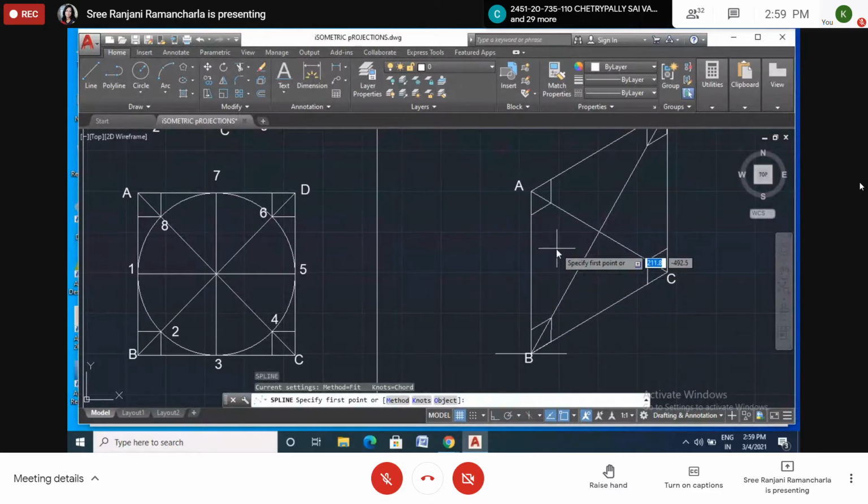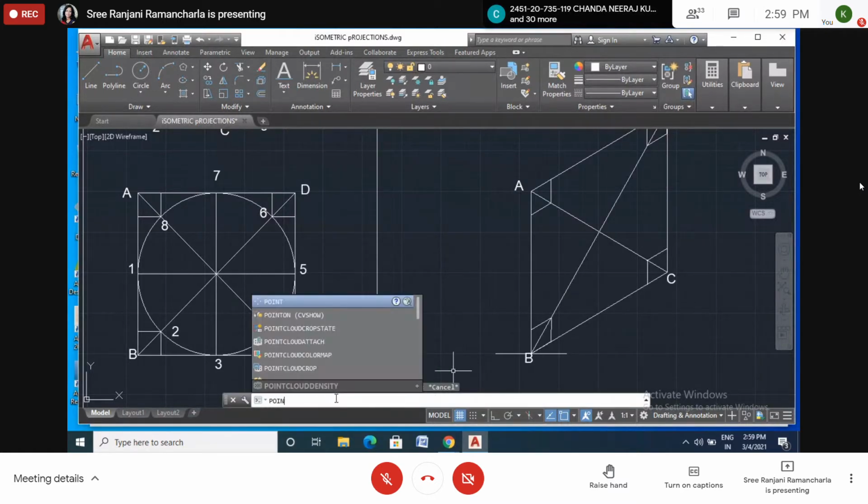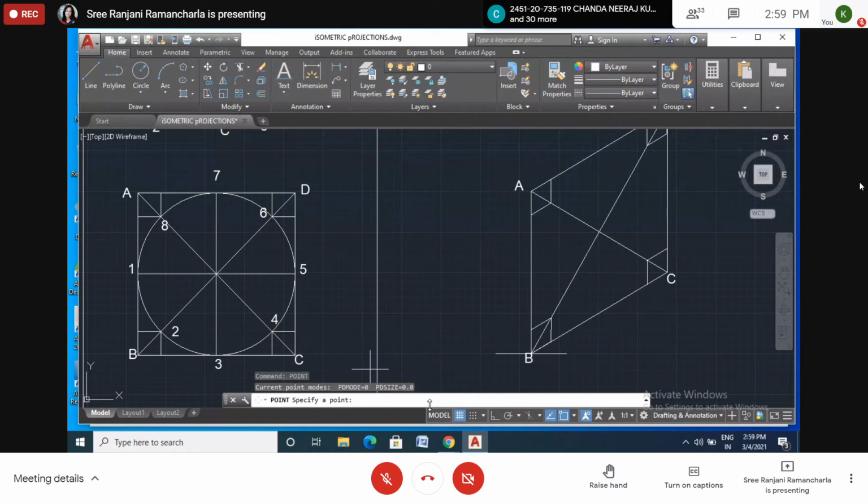So I want to start from here, right? So this is the center point. So you look at here. This is the center point. So I did not mark here. If you want to mark a point here, just use point. So specify the point. I want to specify the point here at the center only, right?